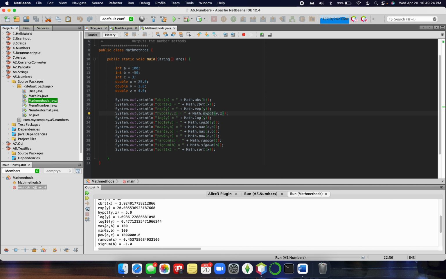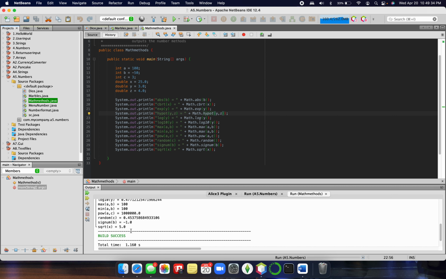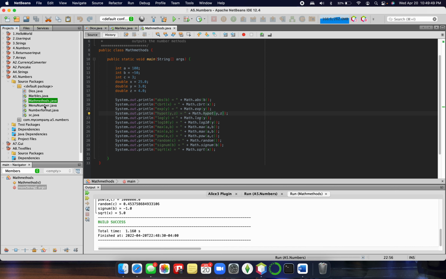between a and b, 10 and -50, 100 is the maximum. Minimum, between a and b, which one's the minimum? It should have been 10, -50, but it's fine. Power, you take a and put it to the power of c, which is 10, 100, 1 million. Then you have a random number, and so on and so forth. Let's move on to the next one.